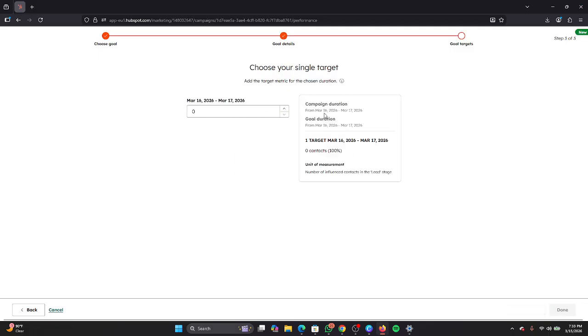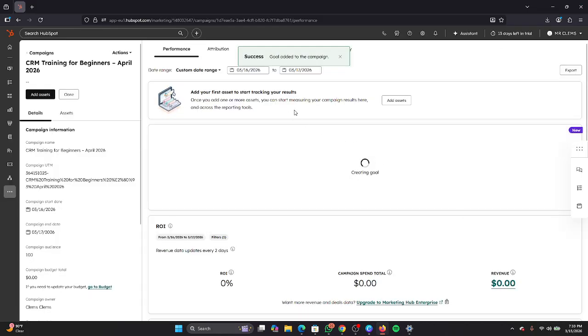Then they said campaign duration. Then your target. They said choose your single target. Add the target metric for the chosen duration. We can just add maybe like 100. Then you click done. Then we've set our goals.